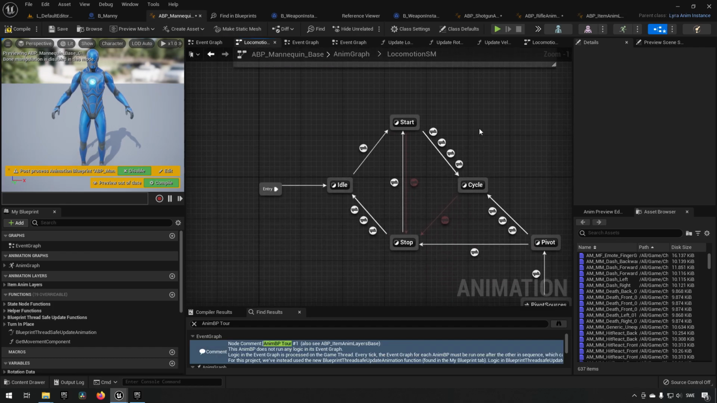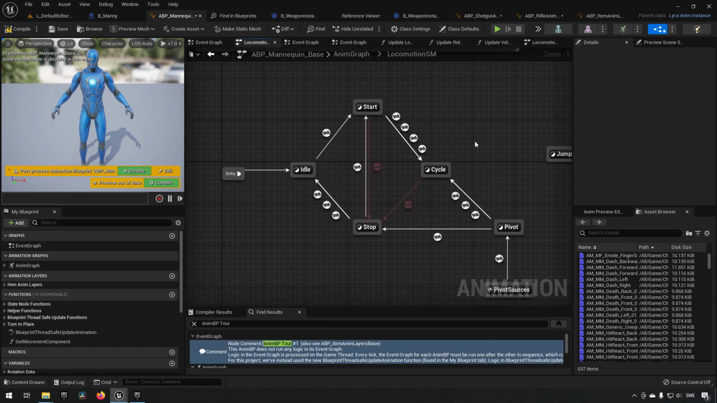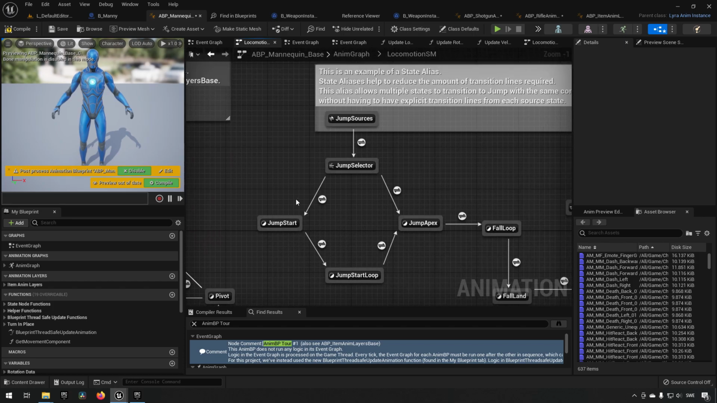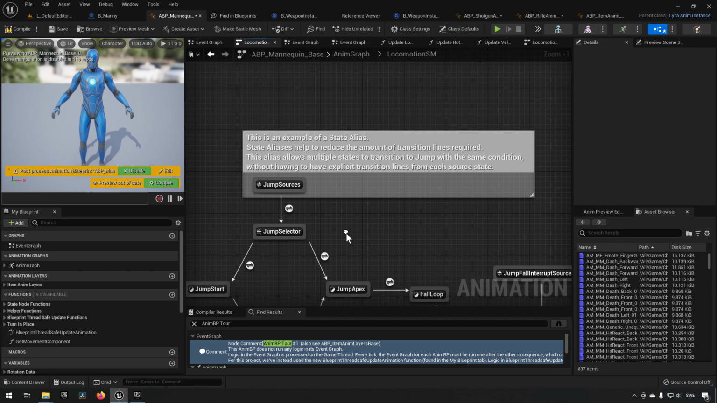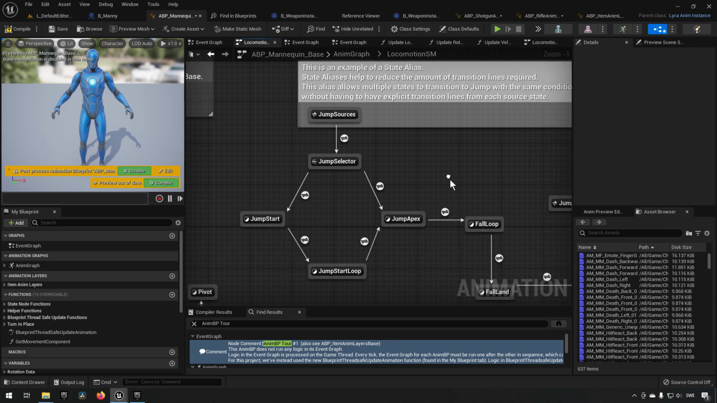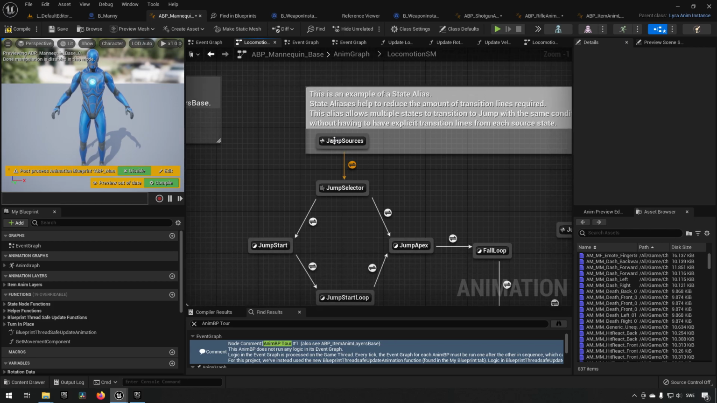Okay, so here we have the states. We went in here before actually, so we saw these states earlier. And what we have here is an example of a state alias. State aliases help to reduce the amount of transition lines required. This alias allows multiple states to transition between jump and the same condition, without having to explicitly draw transition lines from each source state. Yeah, so to explain aliases a bit then. This symbol over here, you can see a sort of half arrow to both sides. That symbolizes a state that is an alias.